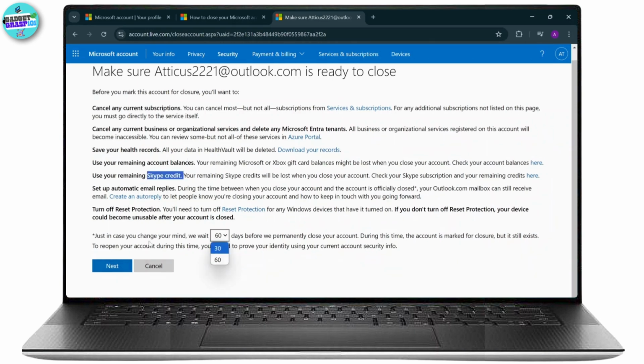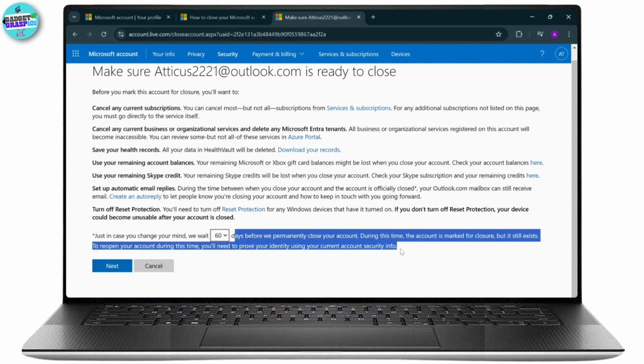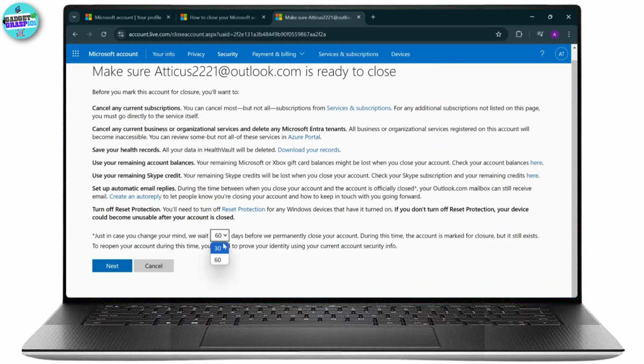And after you've read through all this, you'll also have the option to change your mind. Now you can choose between 30 days to 60 days right here, before you permanently close this account. So if you don't want to close your account and want to get back your account, you can get it back within 30 or within 60 days.